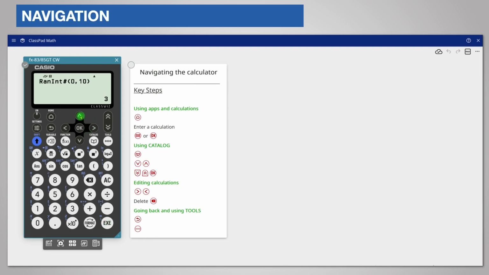If you press the Scroll Up key, you can see previous calculations. Scroll right to enter the calculation from the beginning, perhaps to delete the first number and enter a different one. Press Execute to complete the calculation. Or you can scroll left to enter the calculation from the end, perhaps to change the subtraction to an addition.